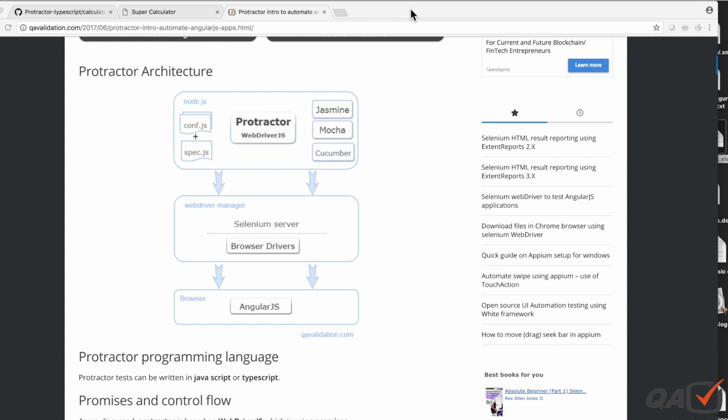But with upgrading technology and new technologies coming up, like, let's say, AngularJS, new attributes were added compared to normal HTML or any other framework in web development. So I'm talking about AngularJS's new attributes.